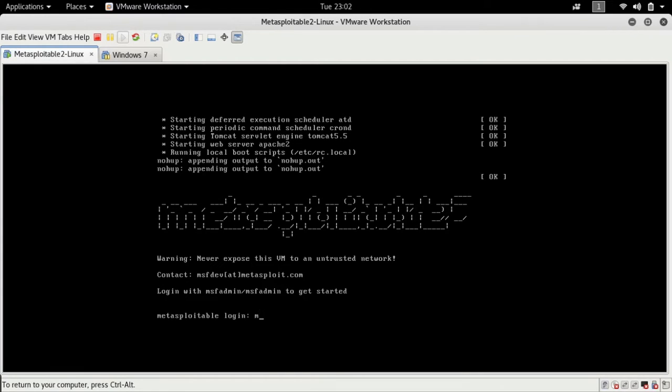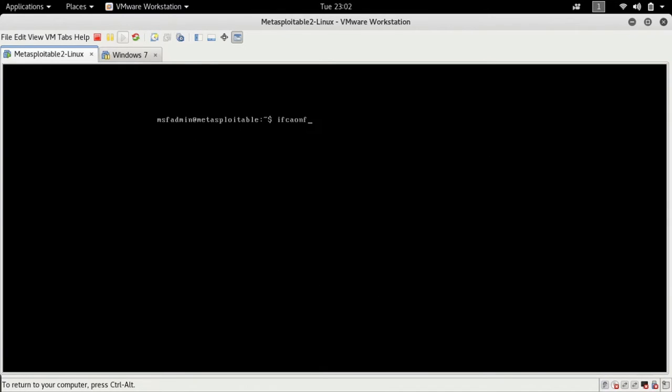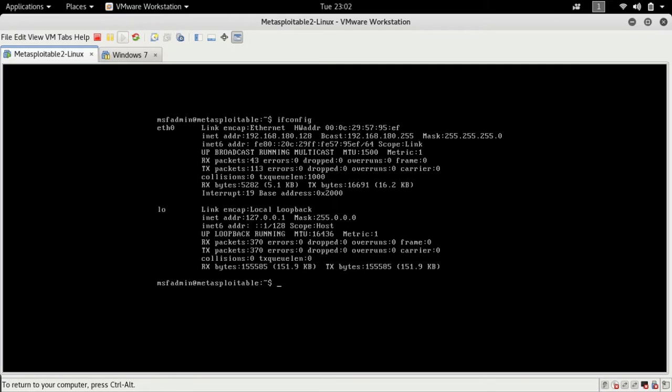So I'm just gonna log in with my credentials. By default, it's msfadmin for all of us. So let's clear this out and type in ifconfig, because we're gonna need the IP address of this machine. Okay, I can spell ifconfig apparently. Okay guys, this is the IP address of our machine.